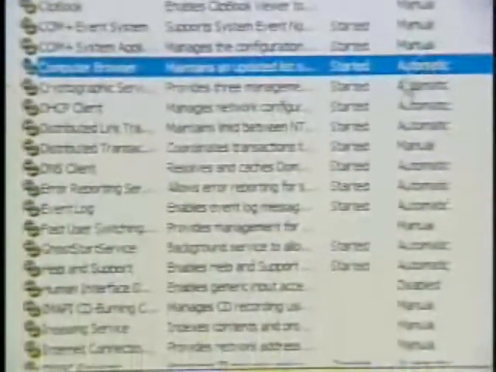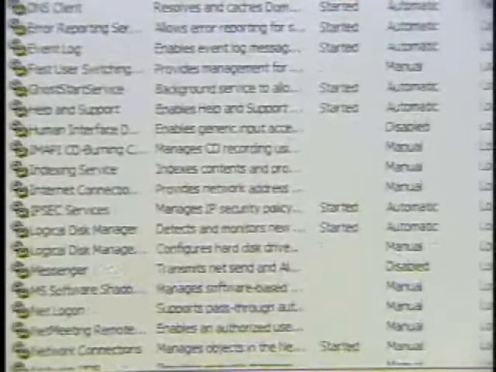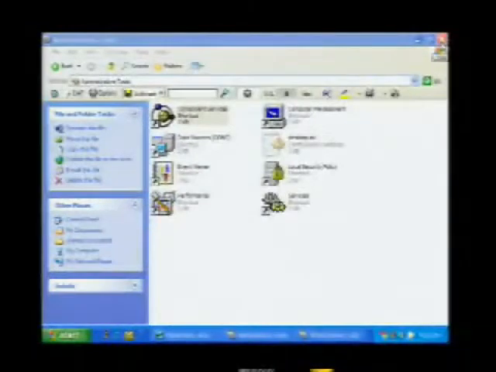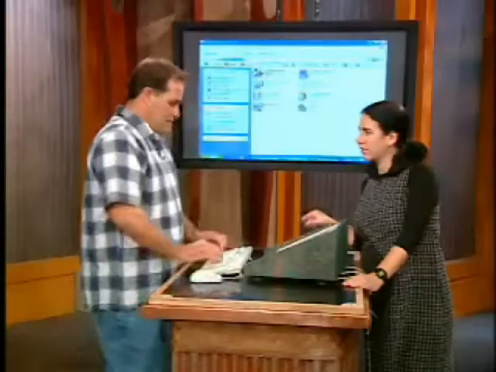And if you can take a lot of these automatic things out of there, you can end up with a faster boot time. You can end up with a faster system because you're running a lot less clutter in the background. So you should keep them on manual instead of changing them to disabled. I noticed some of them are disabled.